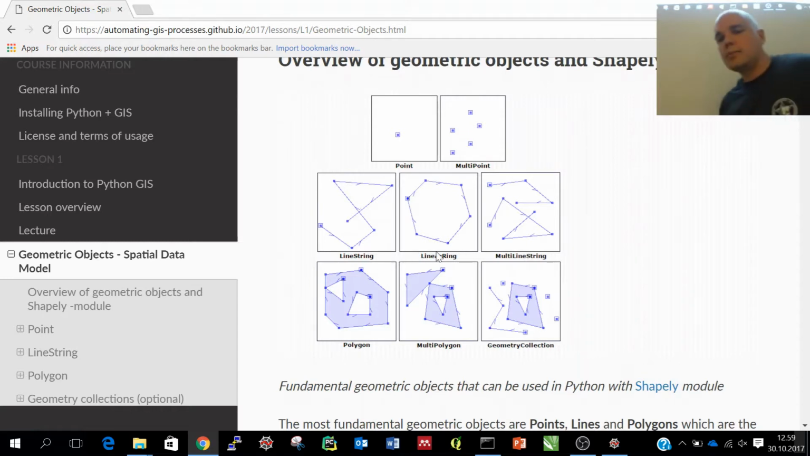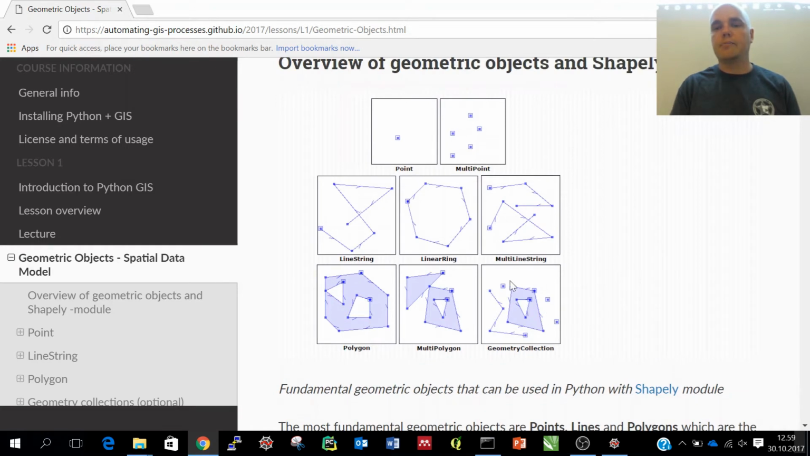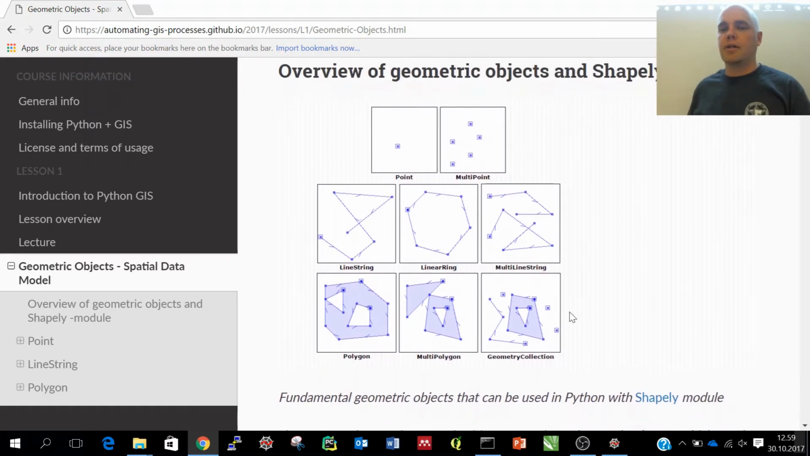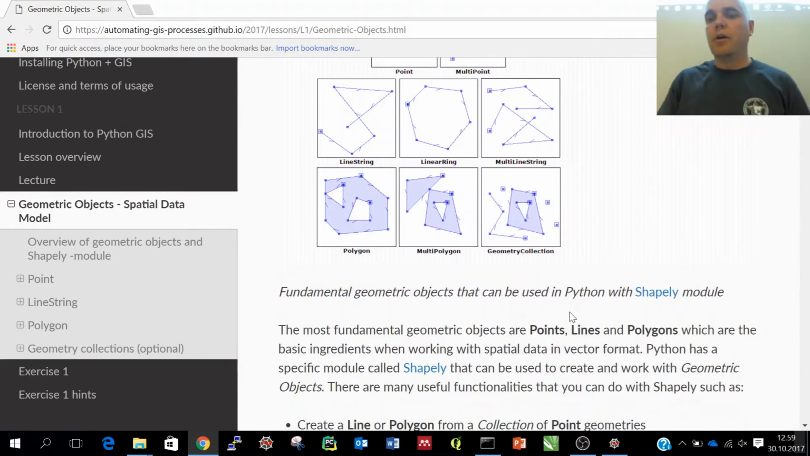But basically what you have there is a representation of these different geometric objects that are quite commonly used. We have points, lines, and polygons. Those are the basic geometric data types. Then you might also have geometric collections, so you might have multiple polygons or multiple points. In Python, it's also possible to have a collection that combines all of these different geometries together, which typically cannot be done in ArcGIS, if I remember right.